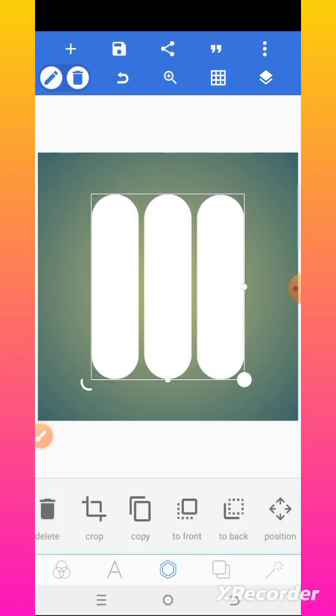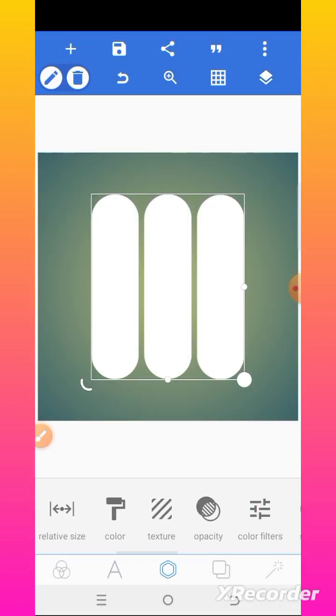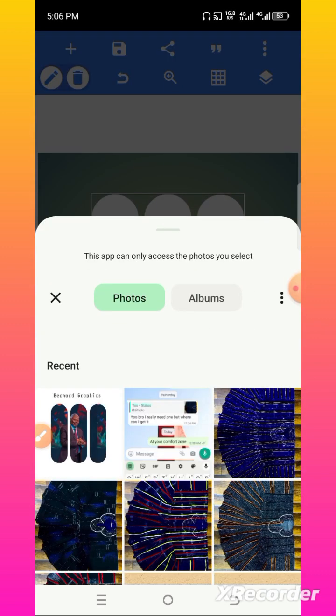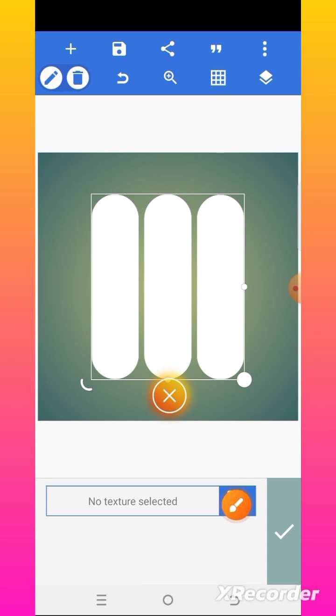After tapping on OK, what's the next thing? The next thing is to look for texture. You drag through all the features and look for texture. Sorry, let me go back so that you see. After looking for texture, tap here.